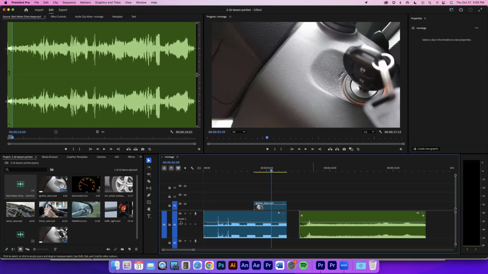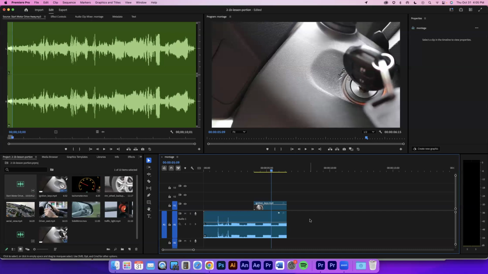Now, notice that it put it on the same track that I'm working with, but I would actually like to put that on a separate track. So I'm actually going to delete this and show you how to do that. I'm going to move this down. Notice that this is a scroll.